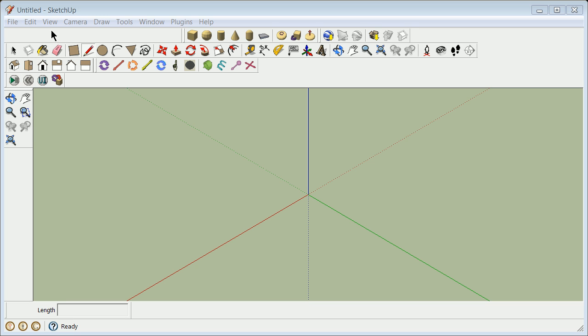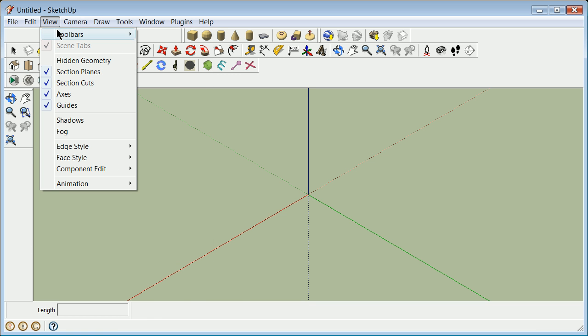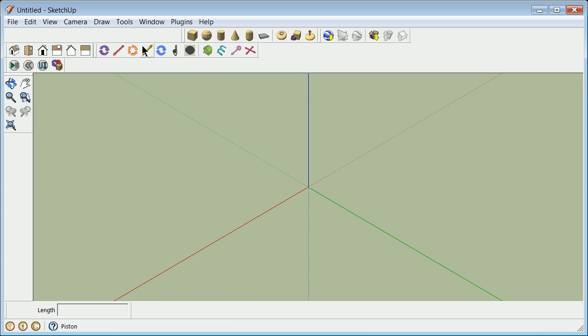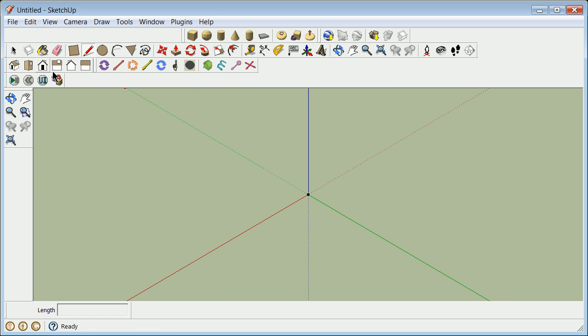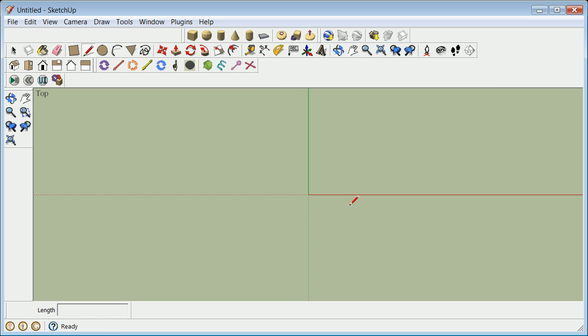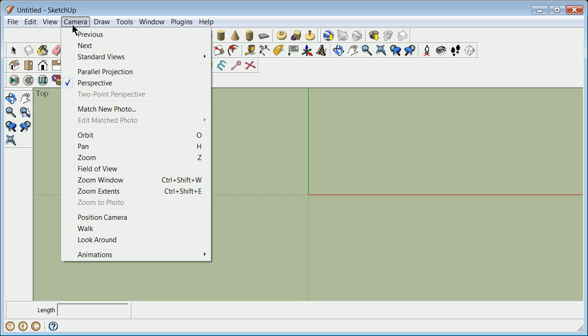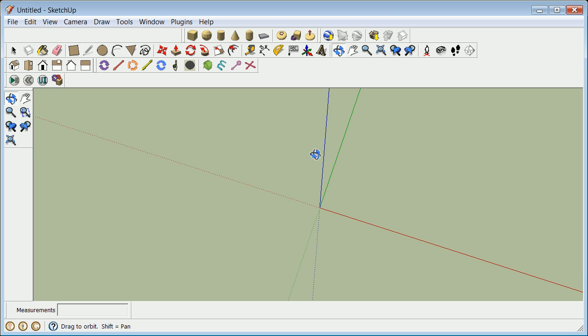One thing you definitely want to do if you start SketchUp is get the large tool set up. Turn that off, and then View, Toolbars, Large Tool Set. Get going with that, and I've got the Sketchy Physics tools around. I'm going to very often go to standard views and go to a top view. You notice here under Camera, you've got perspective, you've got parallel projection, and you can just learn to play around with the mouse. I really recommend that people do this early and often.